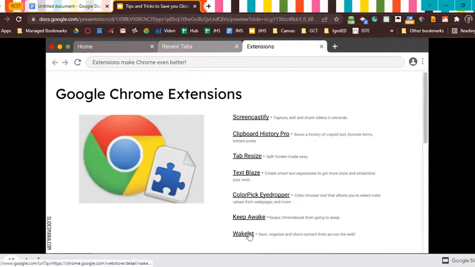And then Wakelet. A lot of my teachers like this one. I don't know that this is as important to me as it is as some of these other ones, but I know that this is a popular one and I want to make sure to share it with you because it makes it easy for you to organize and share and save content from all across the web. A lot of people do the same thing with Google Keep. It just kind of depends on what your preference is.